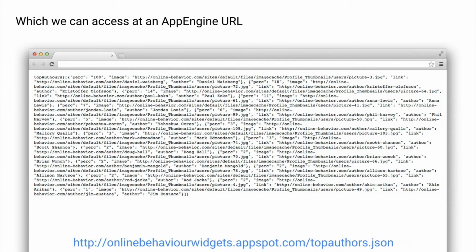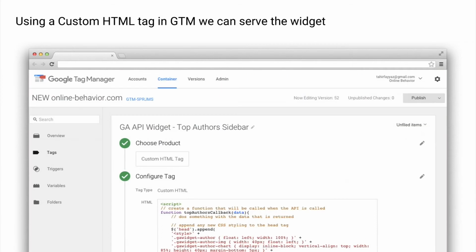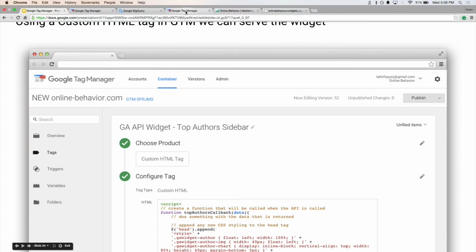So now we've got our own API, which only has the information that we want to show. We can do anything we want with that. So what we're going to do is create a custom HTML tag in Google Tag Manager. So I'll just go back over.